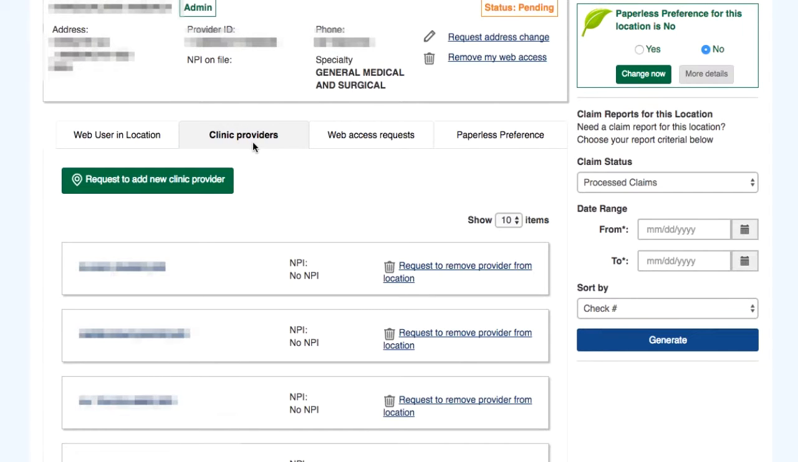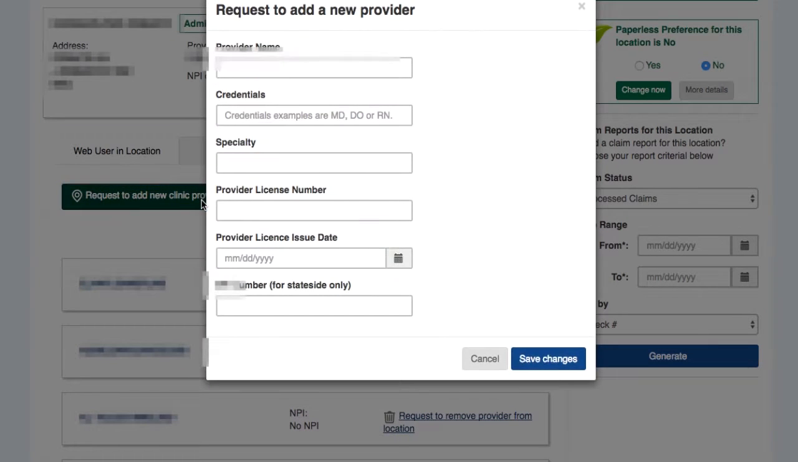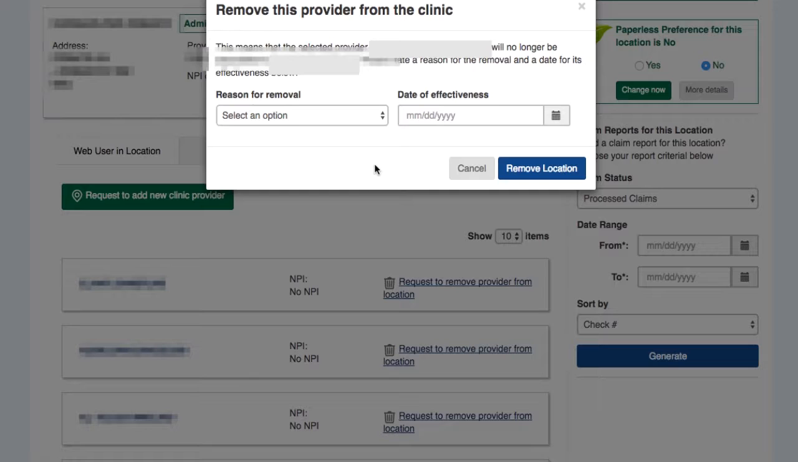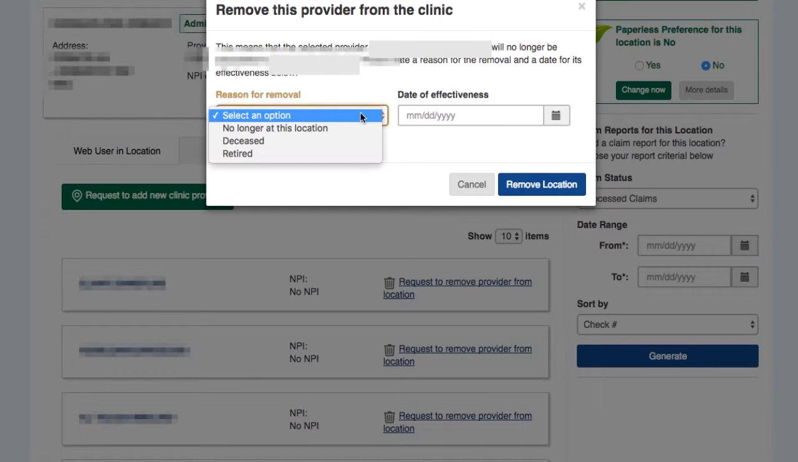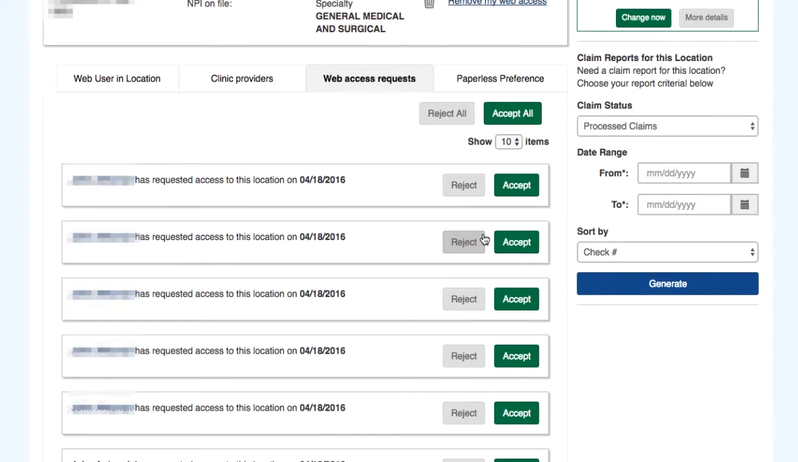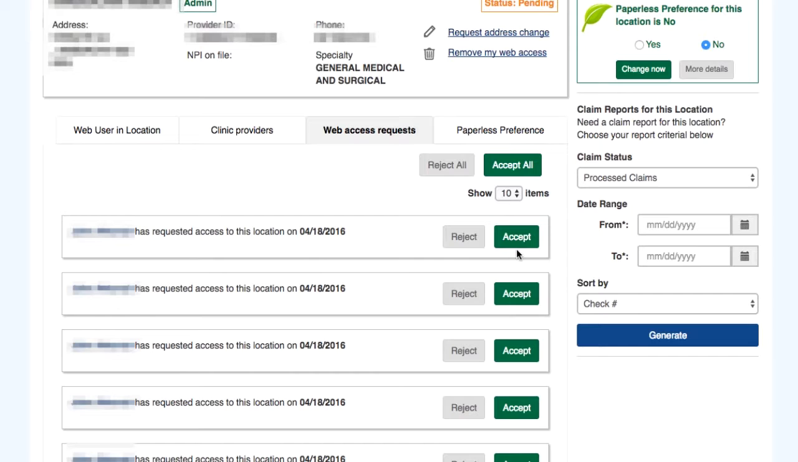The Clinic Providers tab allows all users to see the associated doctors with the clinic. An administrator will be able to request a new doctor be added to the claim system provider file, or to have one removed because the doctor is no longer with the clinic. The Web Access Requests tab allows the administrator to see who has requested access to that specific location. They can accept or reject the request from this tab.